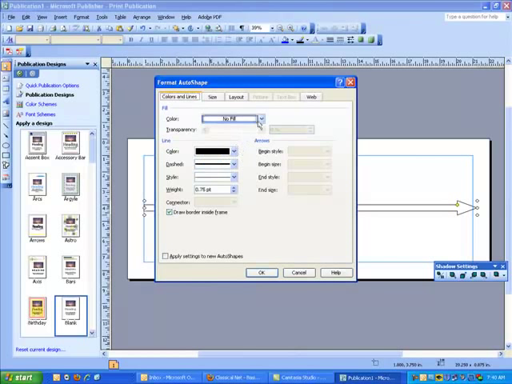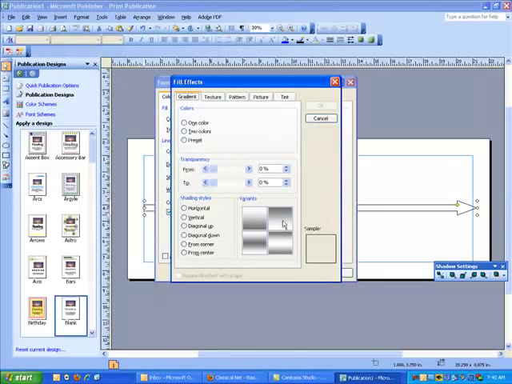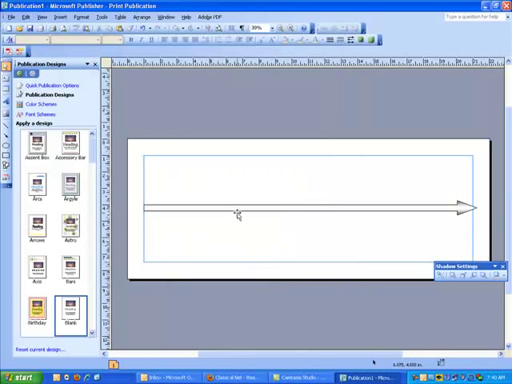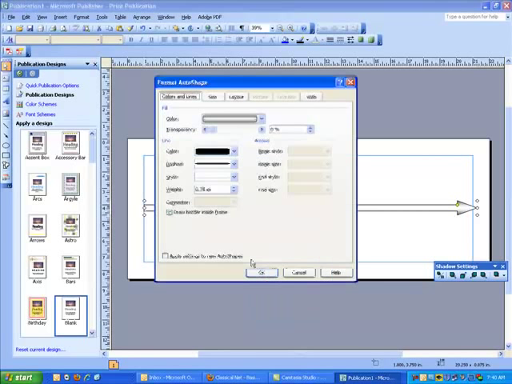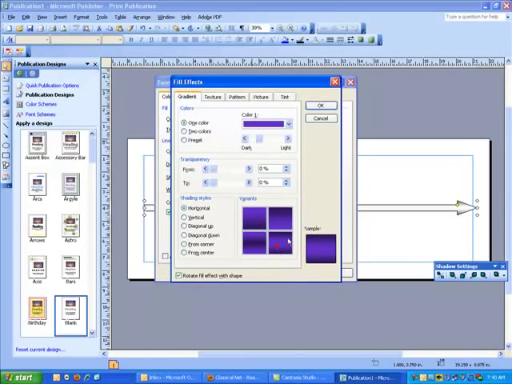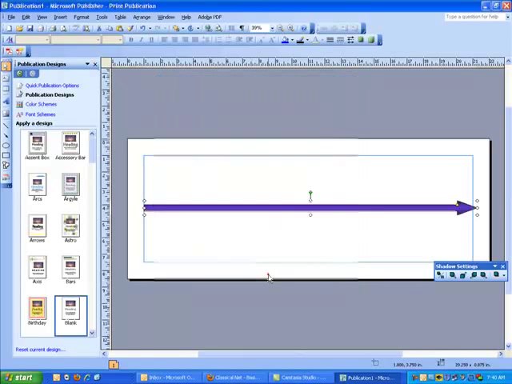For example, we could add a nice fill to it. Maybe I'll add a fill effect to give it sort of a 3D appearance. And you can see it added a little bit of shading in there. I could change the color as well. There's lots of things you can do. You can change the border styles, colors, etc. And if I add a fill effect now, it will automatically apply my new color. So I've got my timeline in there.